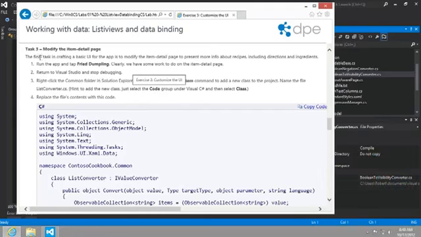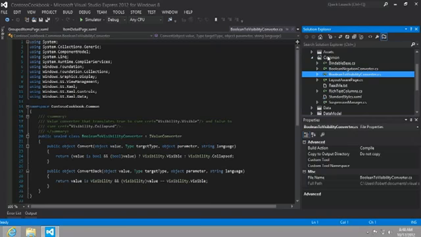So it says the final task is to modify the item detail page. So we're going to run the app, tap fried dumpling. Clearly, we can see we have a lot of work to do. All right, so what we want to do is add a new item in the Common folder, and we're going to call it ListConverter.cs.